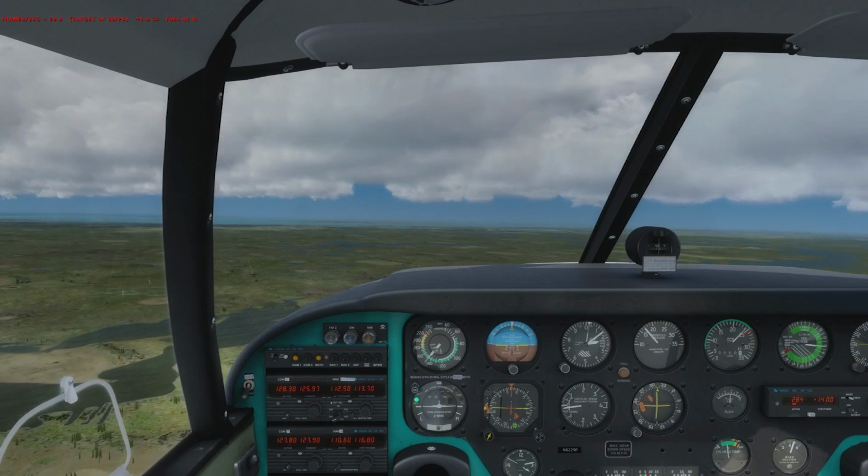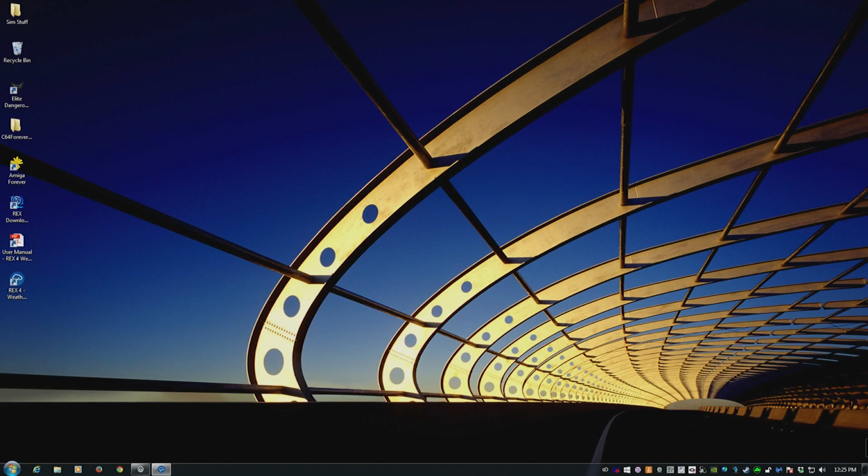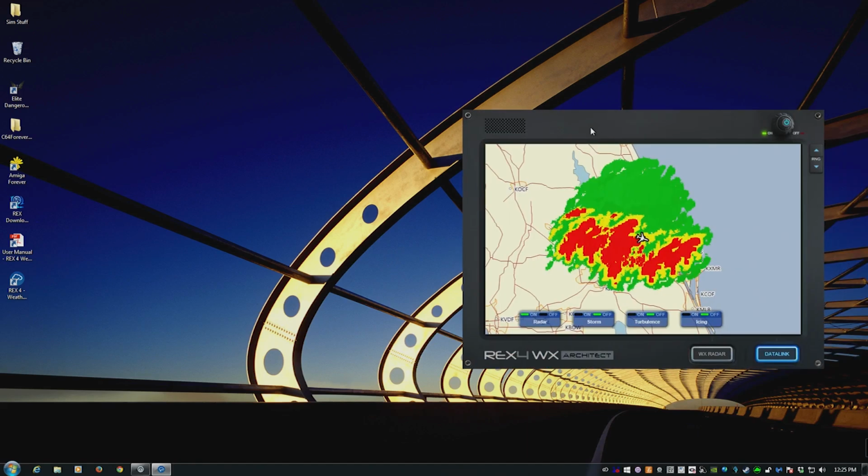Anyway, I'm going to quit out of Prepar3D, and I'm going to show you how I did all of that. So let's exit out here. Now, REX have a suite of weather tools. Actually, there's the weather radar right there. REX have a suite of weather tools, and obviously REX4 Texture Direct was one of them. It's a big retexturing tool which I've used in many of my videos for quite some time. I am a huge fan. But what I'm going to show you is REX4 Weather Architect.